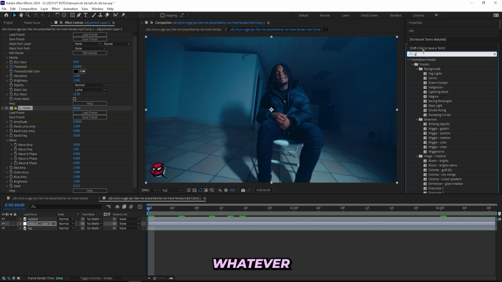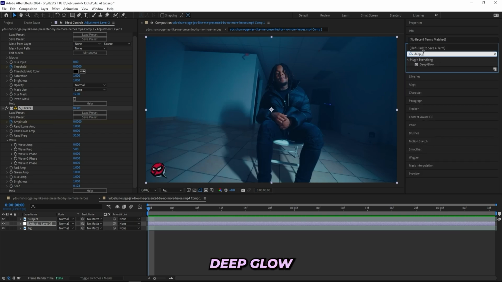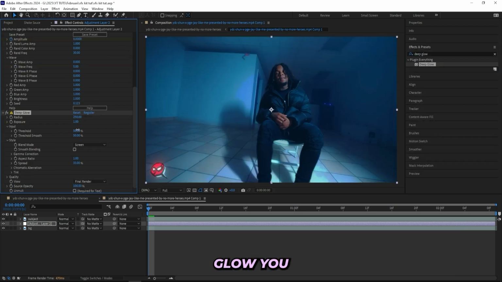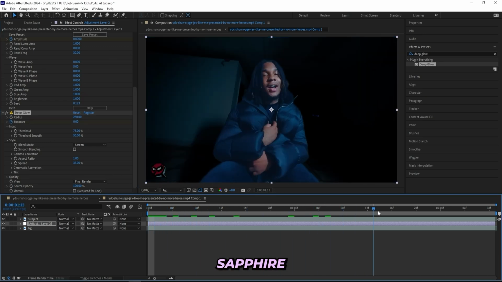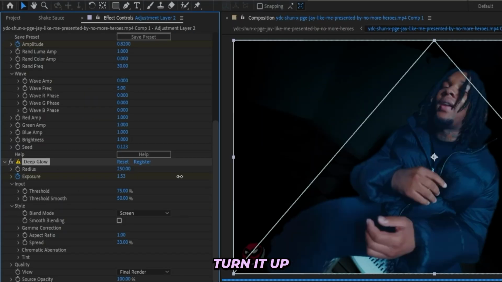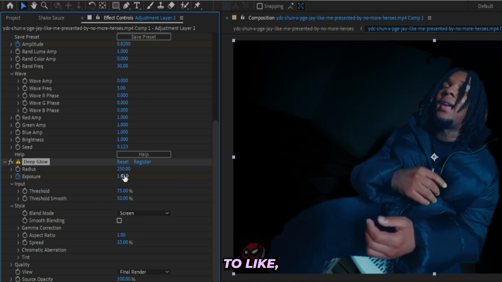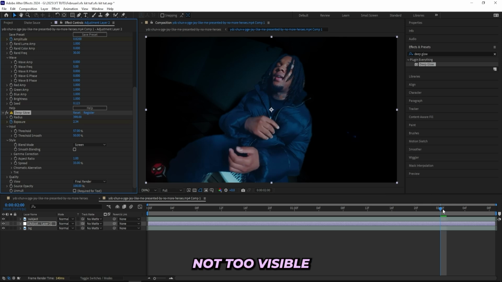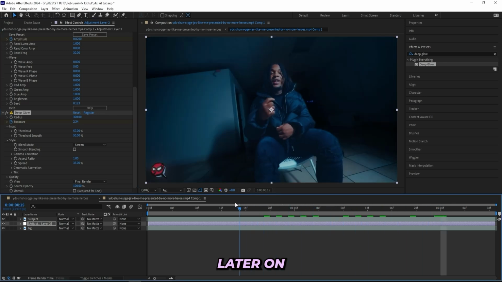You can use whatever glow you want to. I prefer Deep Glow, and you guys can use whatever glow you have. If you don't have Deep Glow, then just go ahead and use the Sapphire glow or the stock glow built in After Effects. But once again, I'll keyframe it from 0 at the beginning and then turn it up to like, let's do like 3 around here. Let's keep the threshold around 50. You can see it's not too visible right now, but it will be later on when we add some more effects on.